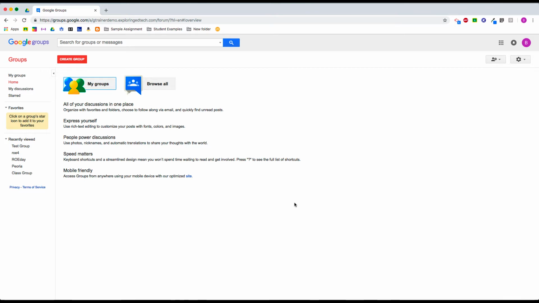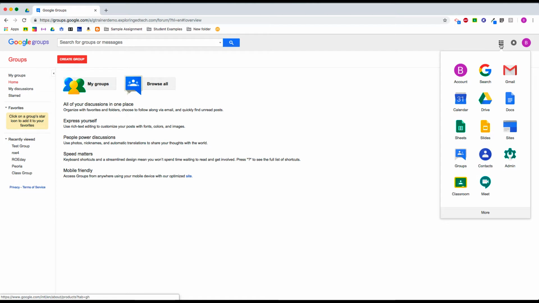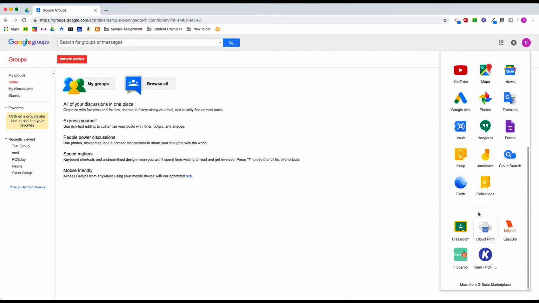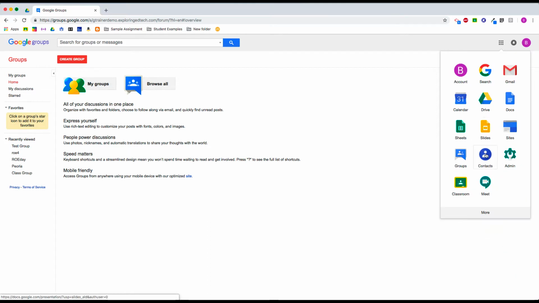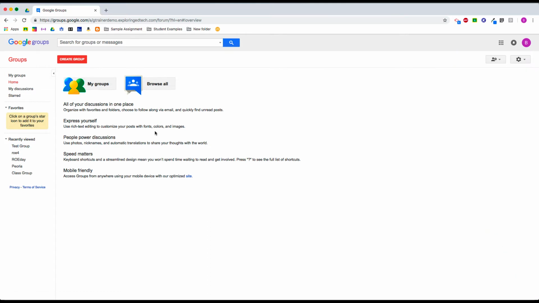So to create a Google group, you go to groups.google.com, and you can see that up here in my Omnibox. You can also go to your waffle in the right hand corner, and you should have groups there. If it does not appear in the first one, click more, and you should see it in the more area. So we're going to go to groups, and then here we are. So at the main home screen, we're concerned with creating a Google group today.